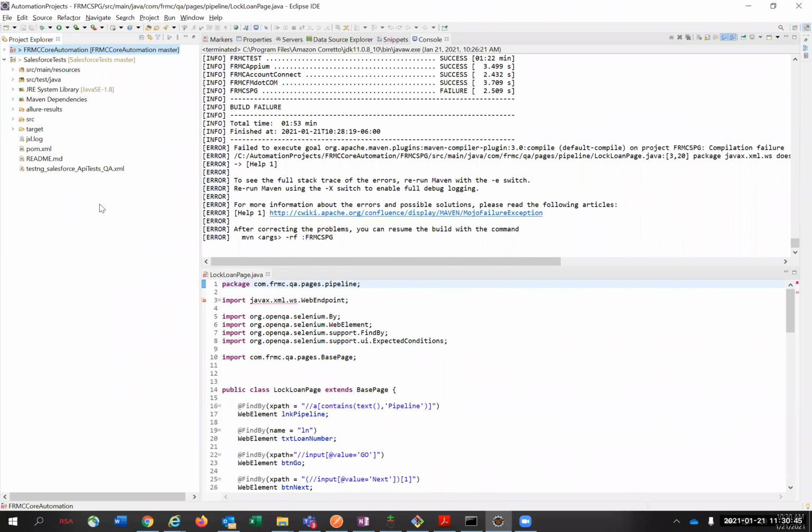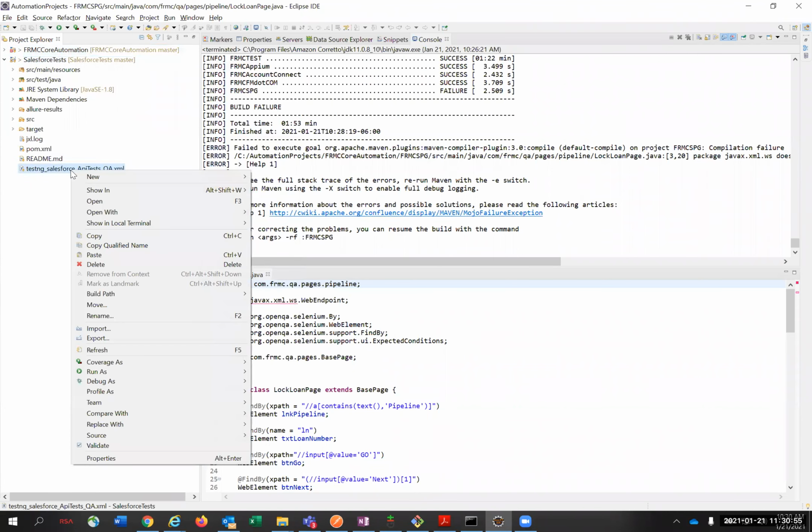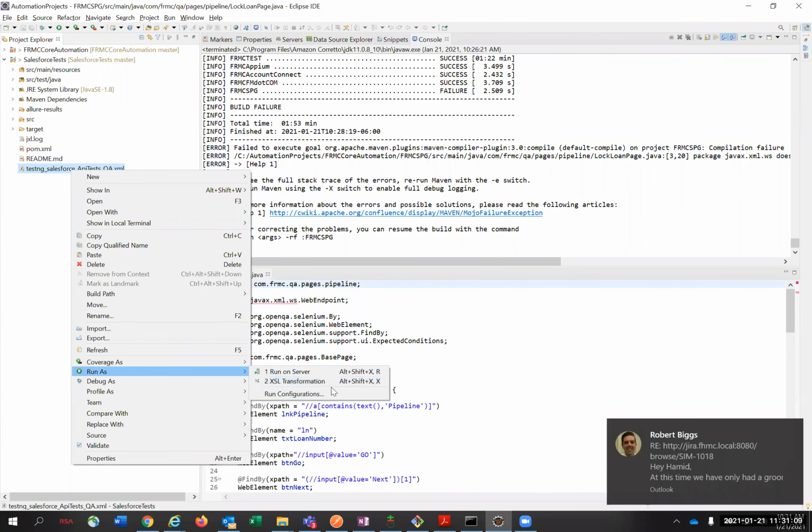Yeah. Now what you have to do is run your API test cases, right? You just right click the XML, the API, the last two XML. Okay, just right click and run as TestNG. Run as TestNG. Wait, why don't you have it? You don't have TestNG in Eclipse. Wait, let's find out why you don't have TestNG.